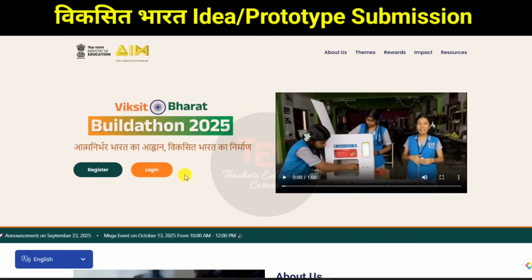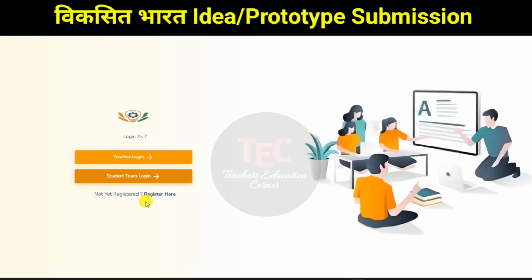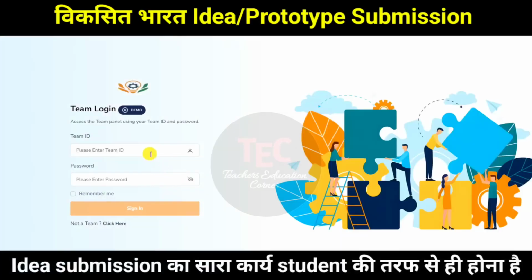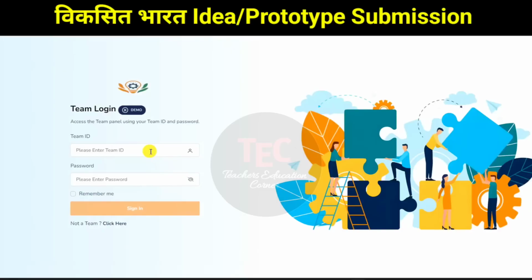Click on the Login button. You'll see two login options, Teacher Login and Student Team Login. Click on Student Team Login. All idea submission work must be done by the student. The team login page will open. Enter your team ID and password and click Sign In.